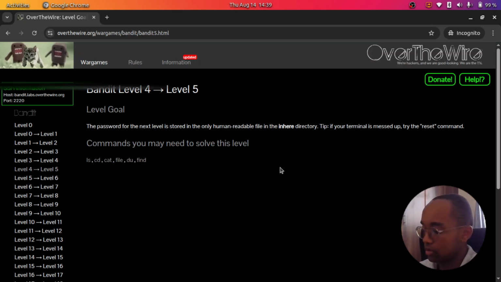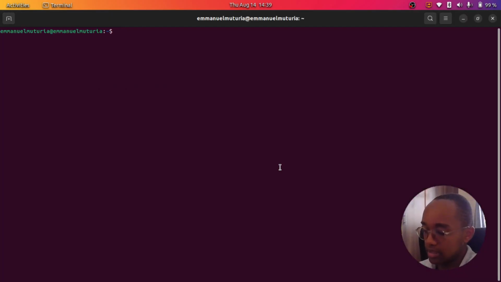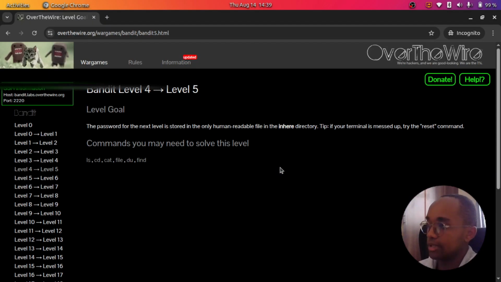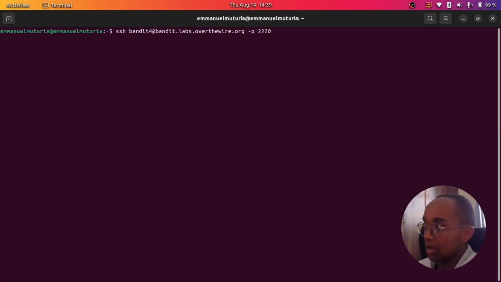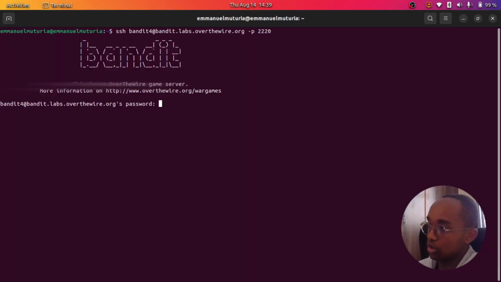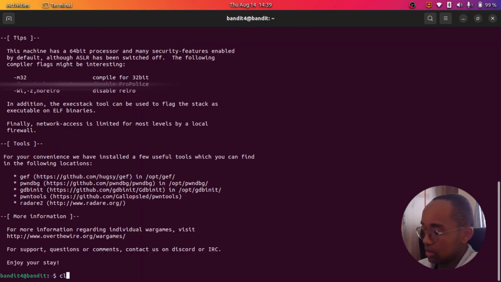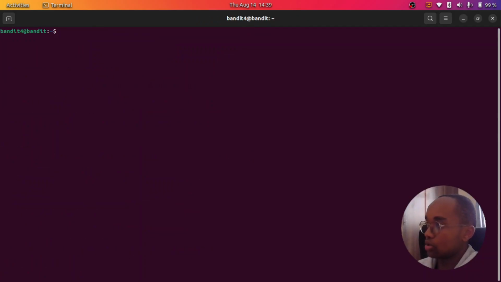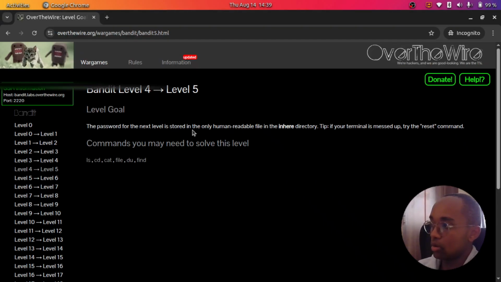By now you already know the first step is to log in as Bandit 4 because, well, again, level 4. I had already copied my password, so I'm just going to paste it. We are in. We can clear that to make it more visible, and back to our goal.